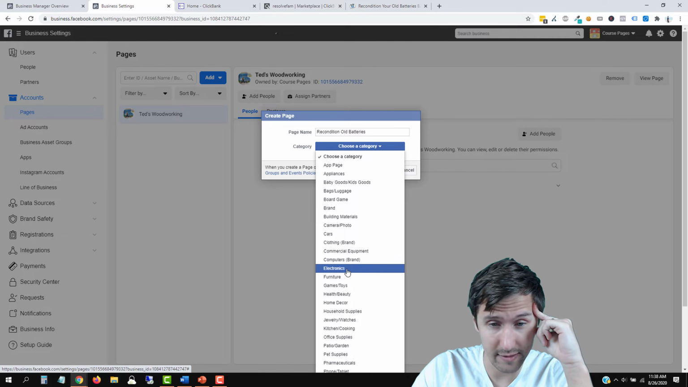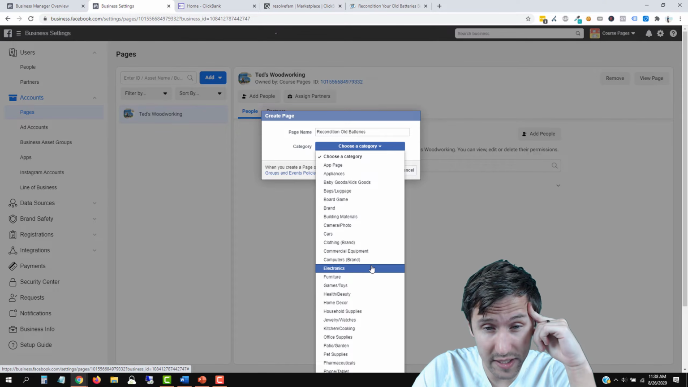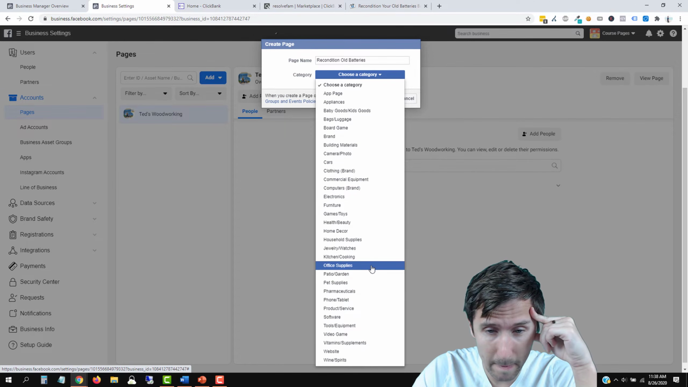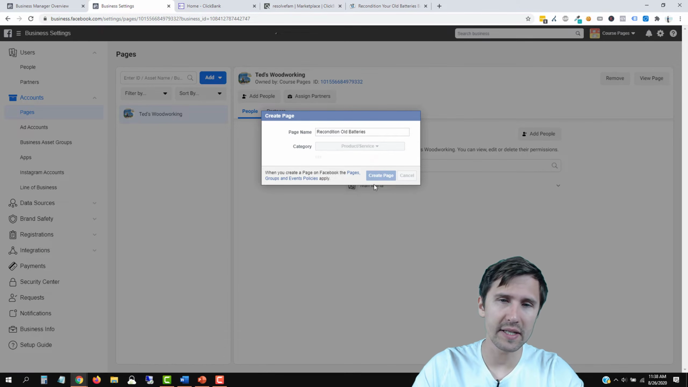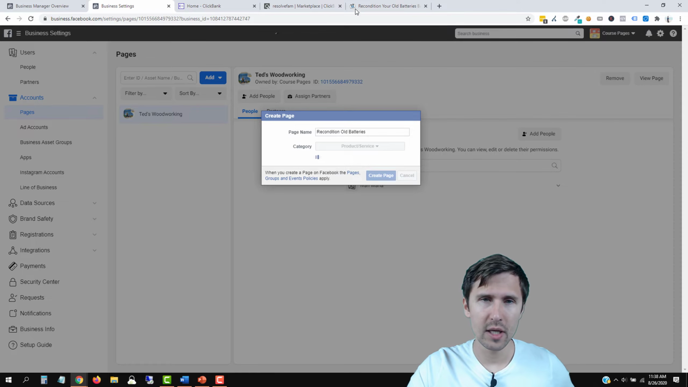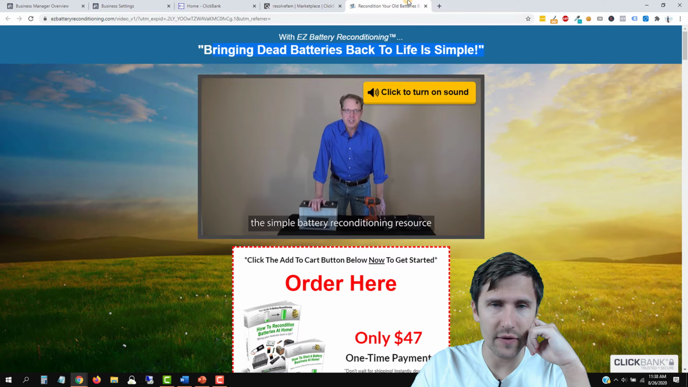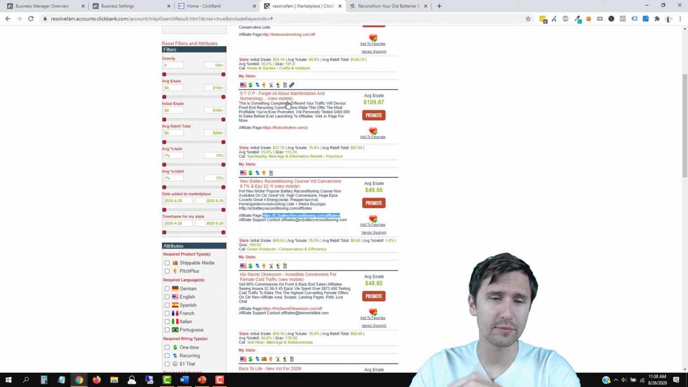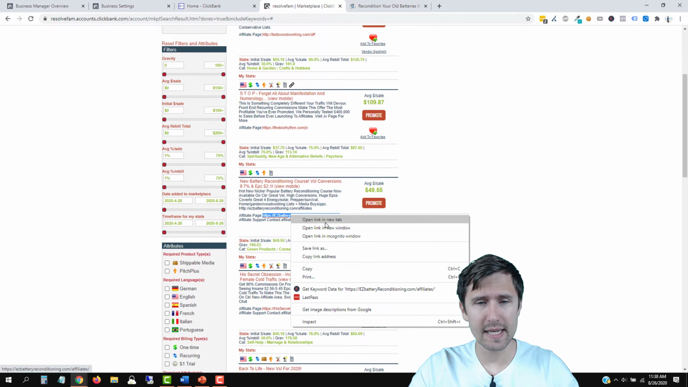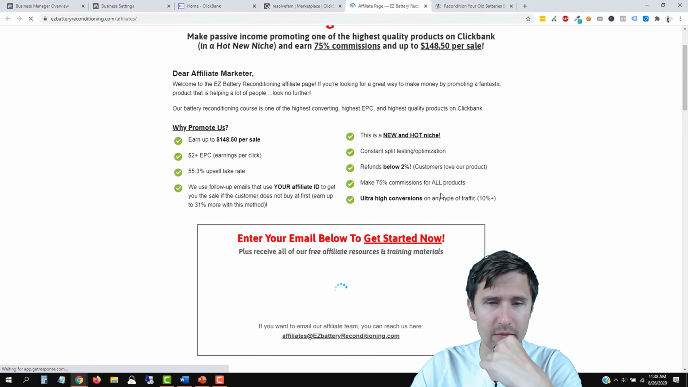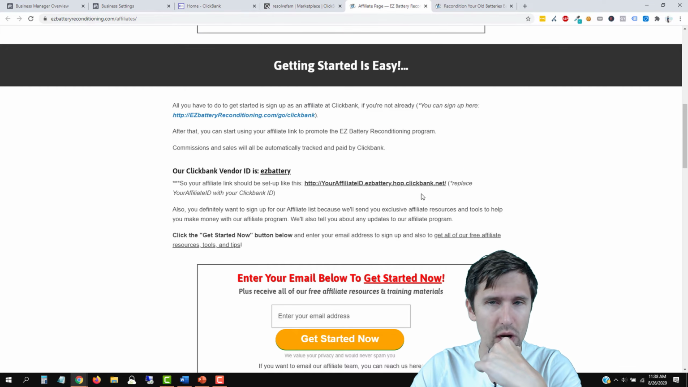I don't know. Is it electronics? Would you consider reconditioning batteries electronics? I don't know, but let's say product or service. I think that's a neutral thing to say. Now, these ones, I believe, do offer us some free images. So we can go on some free image sites, but in this case, I believe we are given some free images here we can use as well.